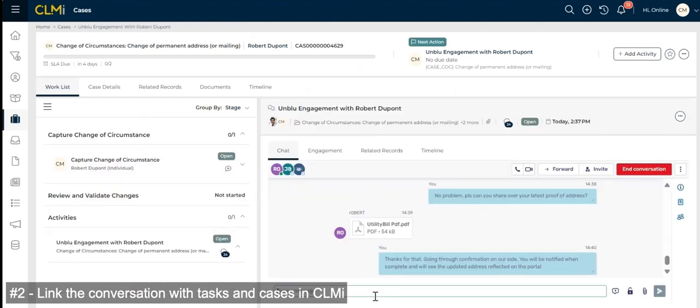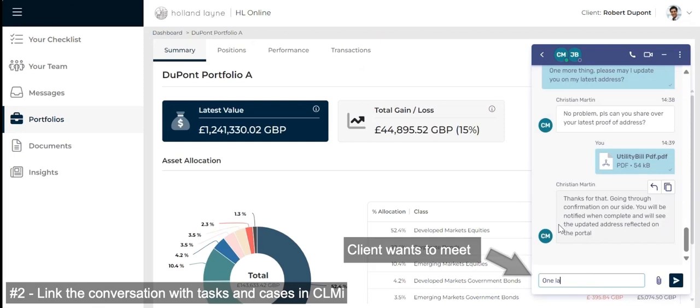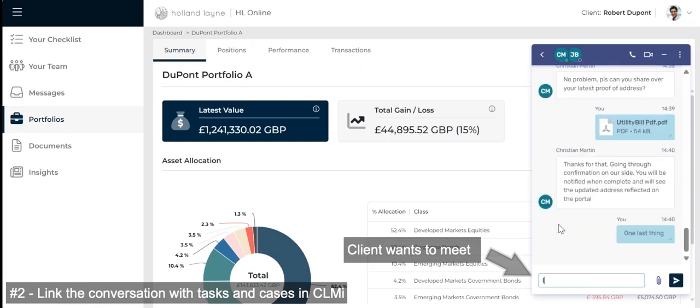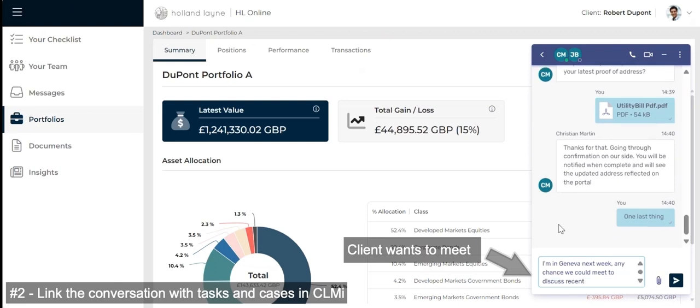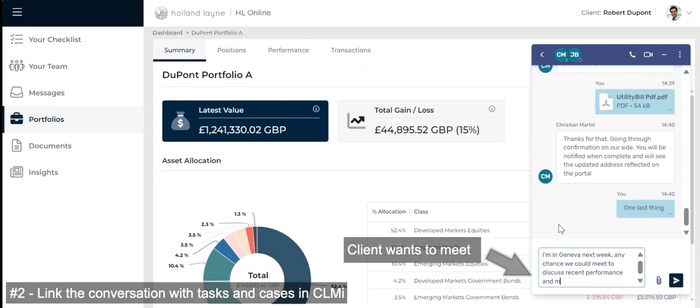So, okay, now let's take a look at a slightly different and final couple of use cases. So the second might be if Robert wants to say, for example, one last thing, in Geneva next week, any chance we could meet to discuss recent performance and market conditions.